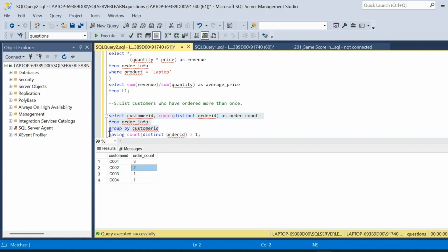So for that we are writing a having clause here, where count of distinct order ID should be greater than 1. Now execute and let us see if we are obtaining the result. Execute, and we have the result where we have customer ID and order count where customers are placing more than one order. This is the solution for fifth question.